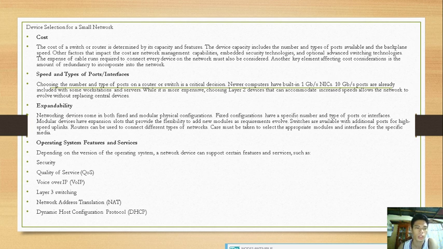First is the cost. The cost of a switch or a router is determined by its capacity and features. The device capacity includes the number and types of ports available and the backplane's speed. Other factors that impact the cost are network management capabilities, embedded security technologies, and optional advanced switching technologies. The expense of cable runs required to connect every device on the network must also be considered. Another key element affecting cost consideration is the amount of redundancy to incorporate into the network.